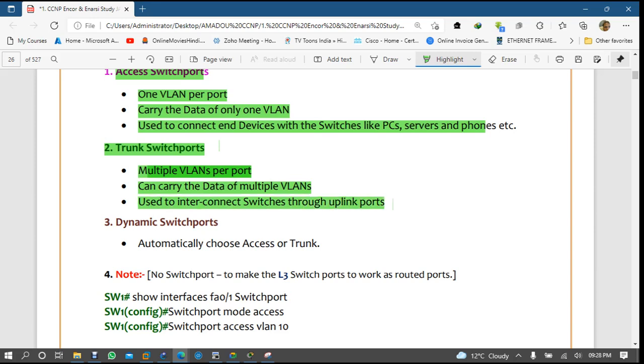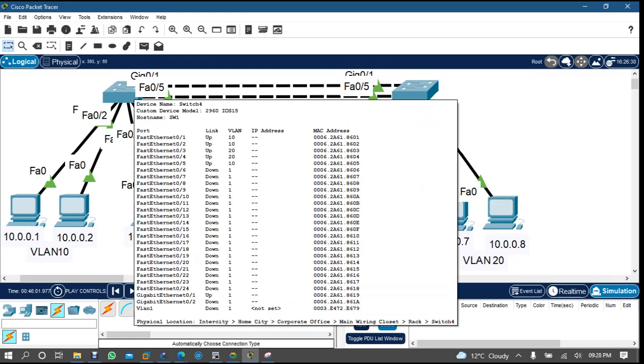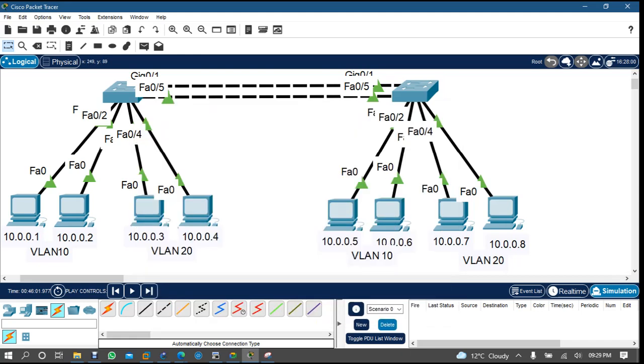Uplink port means the faster port which is connected between switches. A normal port you can say is a normal link. Here I'm using Gigabit and here I'm using Fast Ethernet. So Gigabit will carry the faster data. So that is uplink. The technical word is that uplink is the faster link between switches.